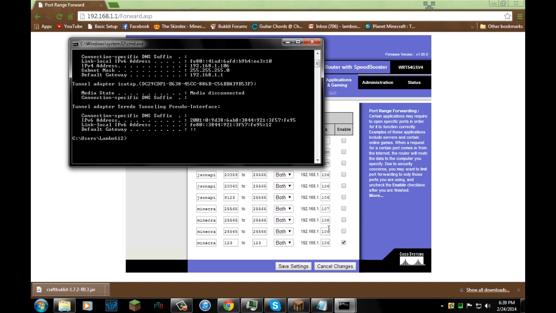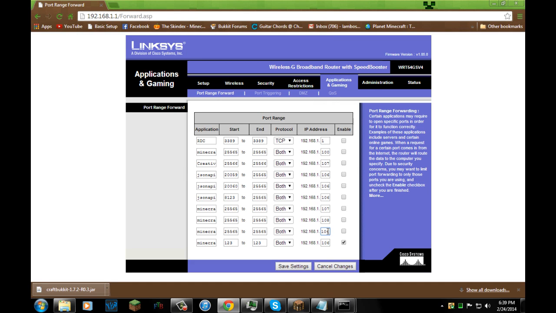That is what we put in right here for our port. So since mine's 106, I put 106. If yours is like 10, you put 10, or if it's like 107, I don't know. It can be anything. So then you're going to enable it if it has an enabling option, and you're going to save that.